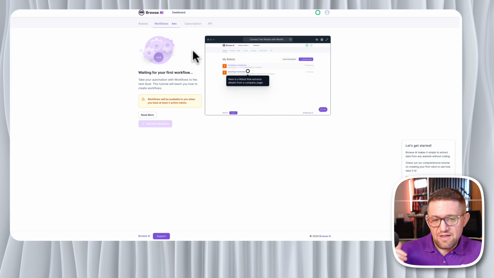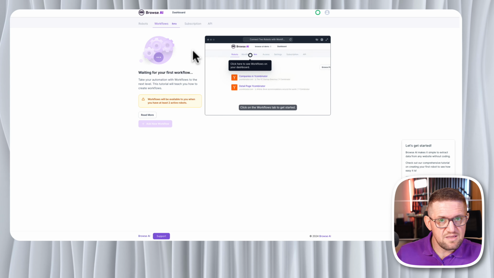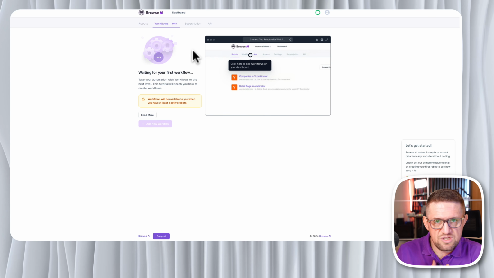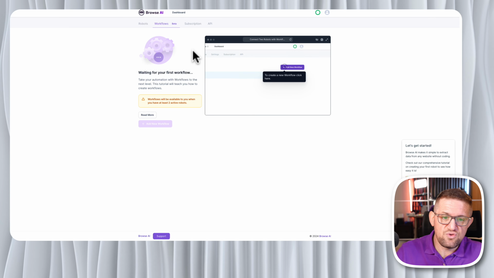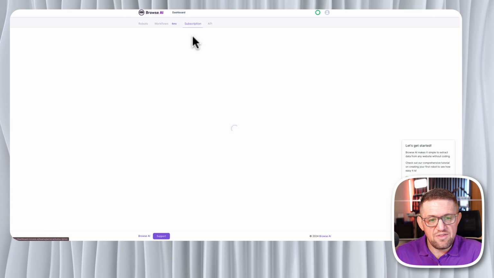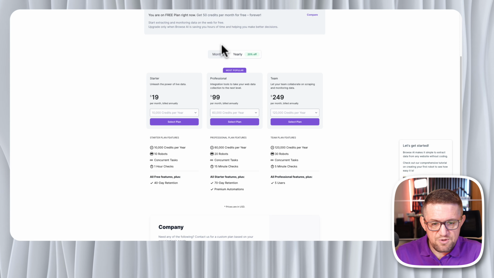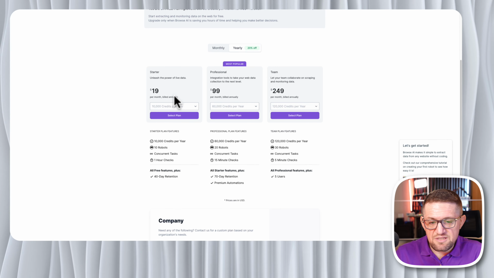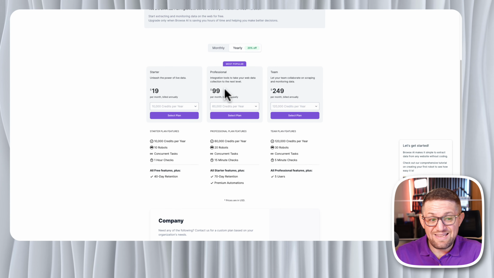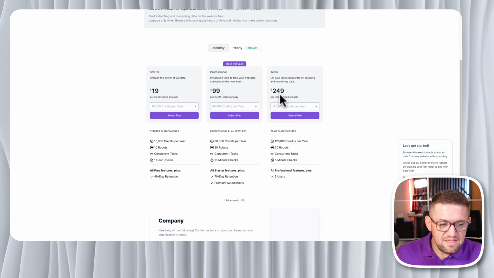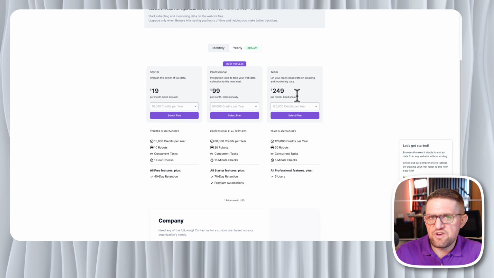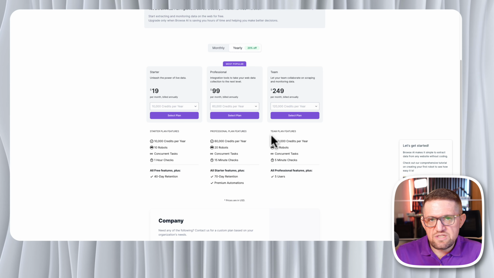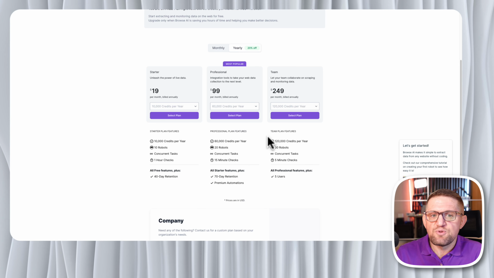Again, remember, this is a high-end scraping operation. This is not your standard scraper. I definitely do not need that today. I might in the future, but just to give you a quick look at the subscription, these are the options you have. So as a starter, it's $19, professional $99 per month, and as a team, $249 a month. So this is professional type of scraping. You do it if you will make money out of it. Let's put it that way.